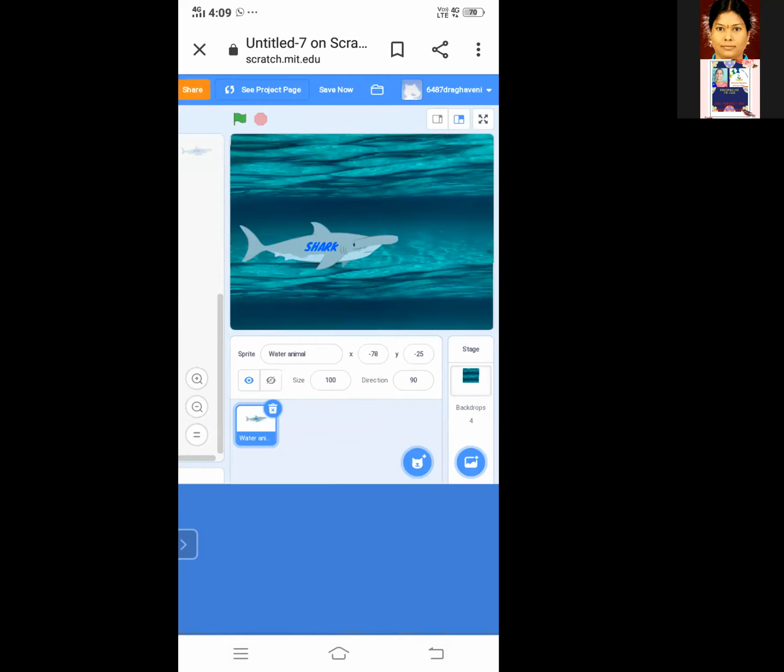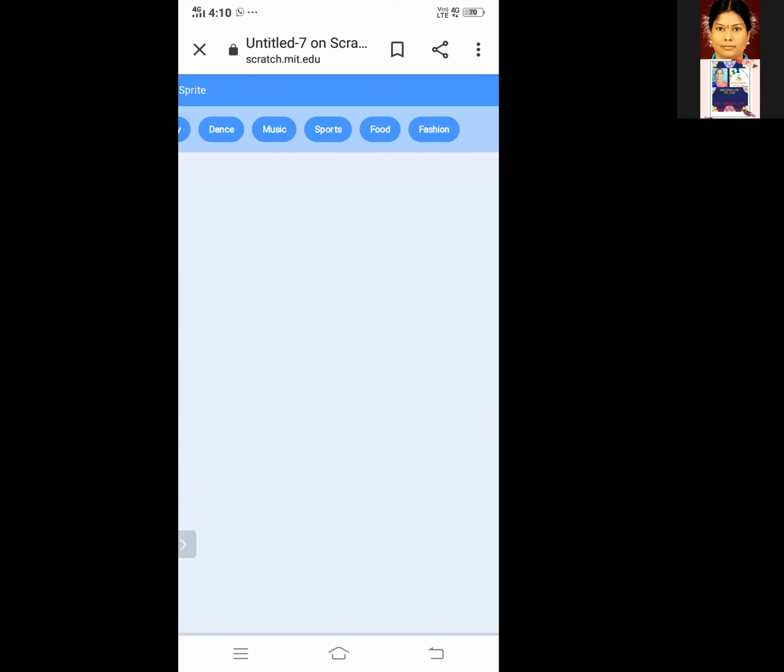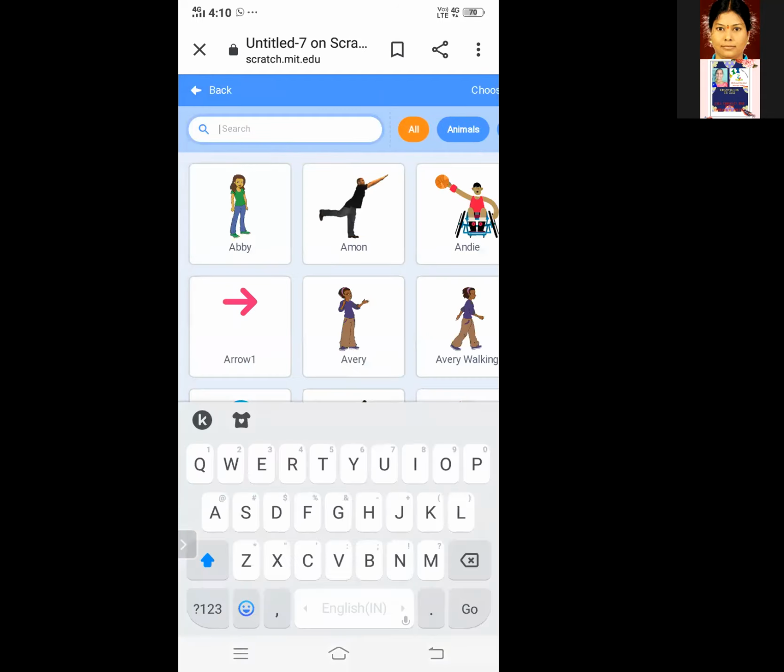So let us move to code. After the code, you can upload different types of sprites and then backdrops. So my theme is there is a shark. It will be moving and it will eat a ball. So I want to upload another sprite that is a ball. So how? So I will simply choose the search one and I am choosing the ball.